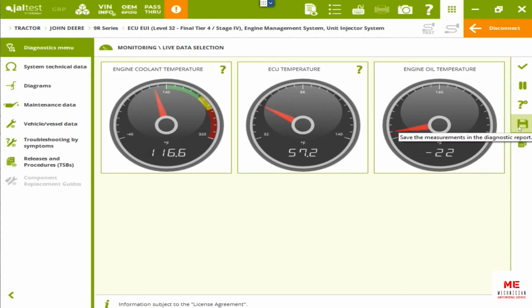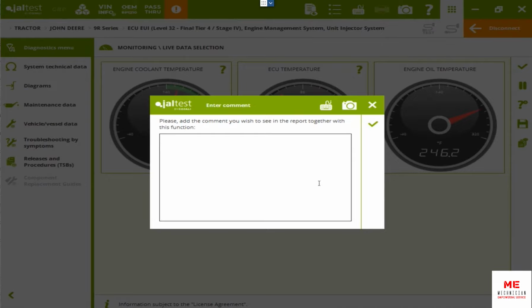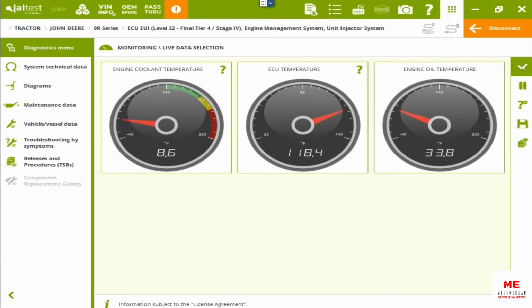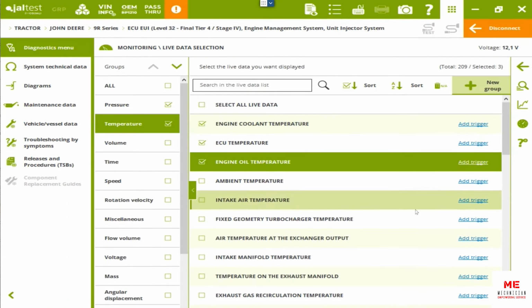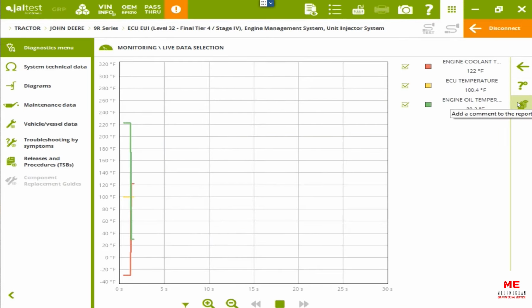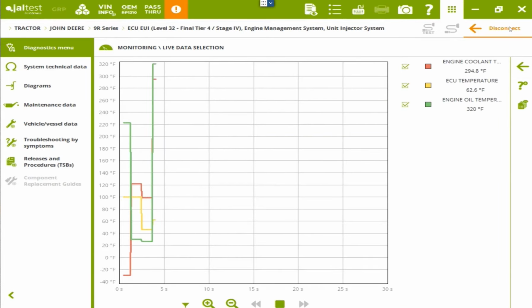Save those to my work order, because on the way through, you're actually producing a work order in Jaltest. Or make some notes, right? Pressure is too high. I can come back, I can set triggers for when we hit different measures. I can even graph them, right, so I can see the relationship between data visually.